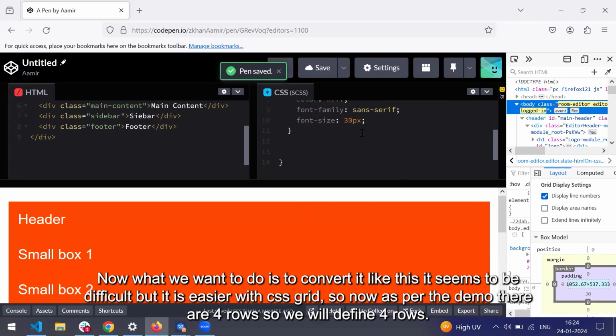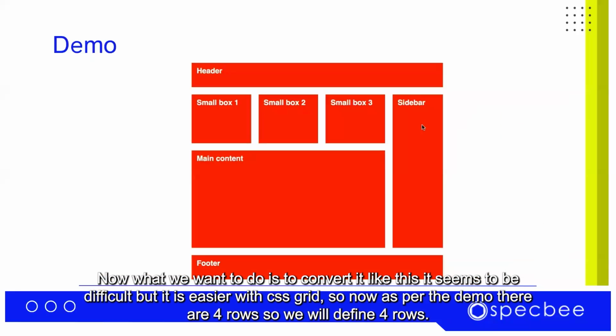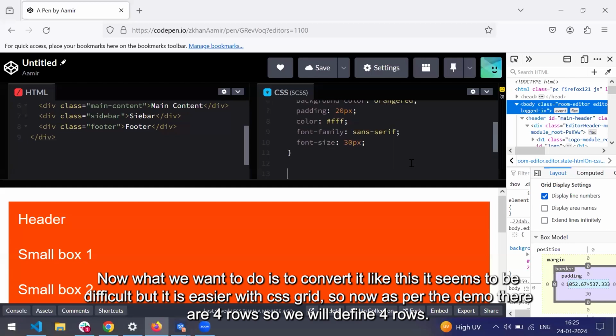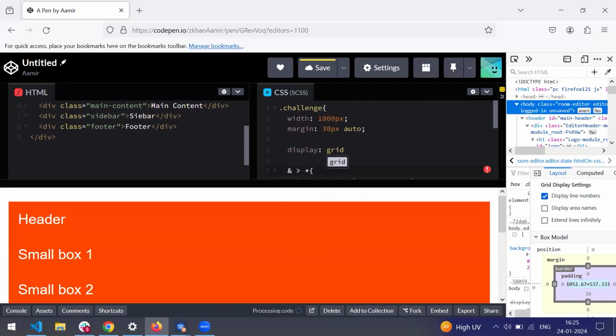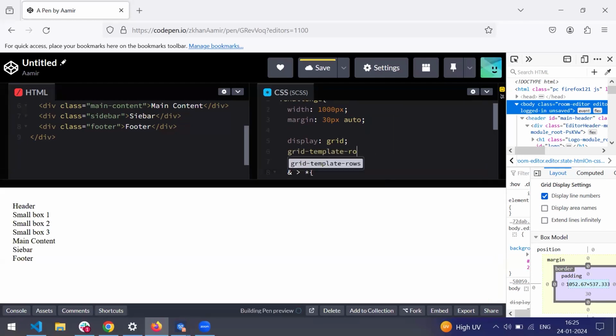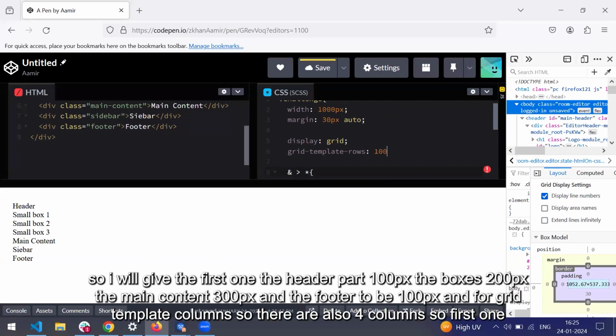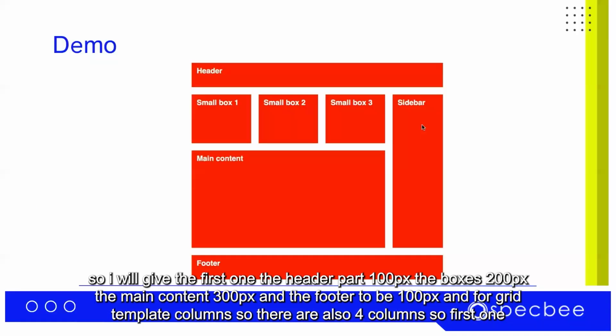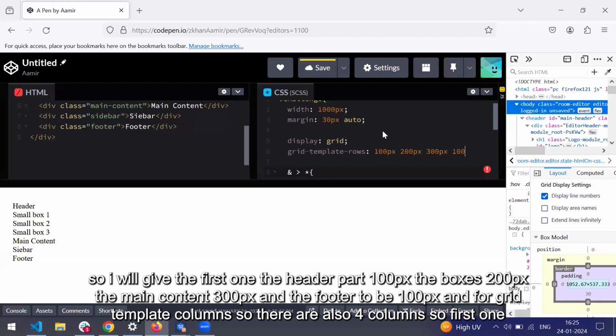Now what we want to do is to convert it to look like this. It seems to be difficult, but it is much easier with CSS Grid. So now, as per the demo, we can see there are 4 rows, so we will define 4 rows. For that, I would give the first one, the header part, 100 pixels, the boxes 200 pixels, the main content 300 pixels, and the footer 100 pixels.